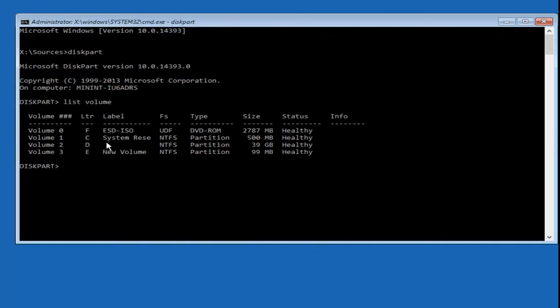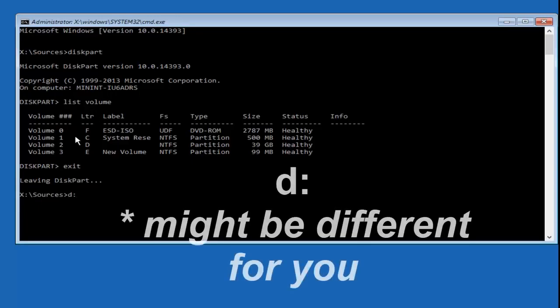So we're looking for the system partition. In most cases, it should be the D drive label. That's what we're going to go with in this tutorial, because I know that is the correct one. It might be different for you, but for most of you guys, it should be the D drive. So now that we've established that, we're going to type in exit, and then hit enter. Now we're going to type D colon, or whatever your drive letter was. Mine, again, was D. Then I'm going to hit enter.